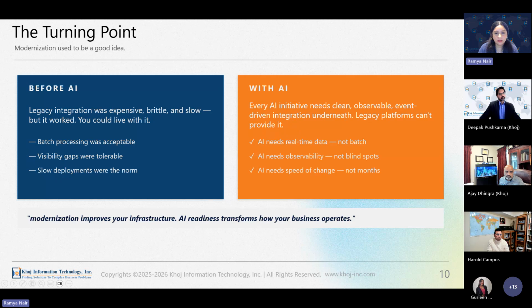And that leads us to the turning point, right? Modernization used to be a great idea before AI. Legacy integration was expensive, brittle. It worked, but you could live with it. Batch processing was acceptable. Visibility gaps were tolerable. Slow deployments were normal. But with AI, it's all changed, right? Every AI initiative in your organization needs clean, observable integration underneath. Automation needs speed of change, and analytics needs observability, and legacy platforms can't provide any of that, right? So modernization improves your infrastructure, and AI readiness transforms how your business operates. So that brings me to the question: what does an AI-ready integration really look like?